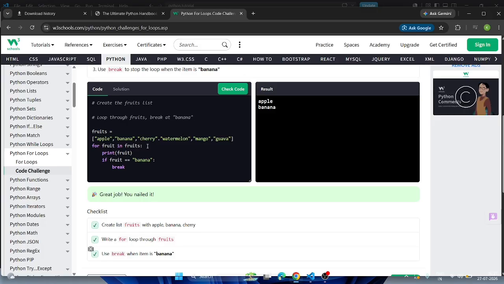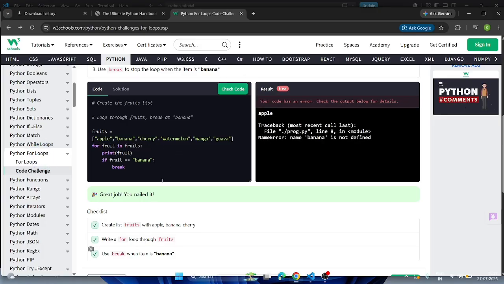Hey there, future coders. Today we're looking into Python comments. Ready? Let's go. Comments in Python start with a hashtag symbol like this. They're super handy for explaining your code, making it easier to read, or even preventing code from running.